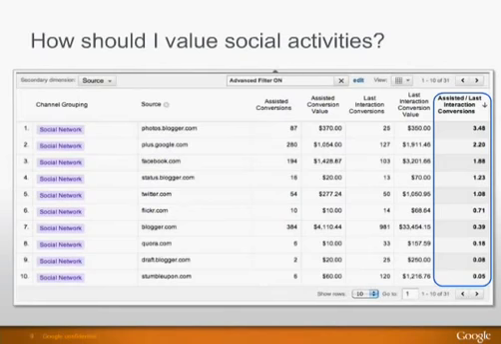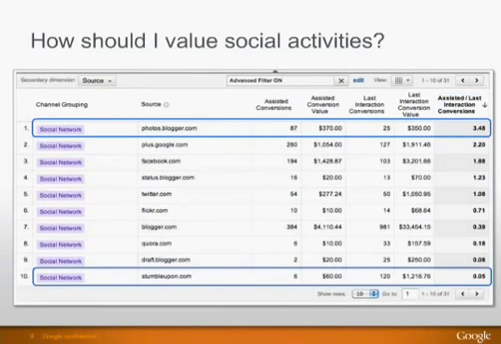And the comparison between those two metrics is really an important thing for doing this analysis. So we expose this ratio between the two. It's the assisted to last interaction ratio, or sometimes I call it the exposure to closer ratio. Basically, the higher that number, the more often that channel is serving as an assist, and the lower that number, the more often it's serving only as a last interaction.